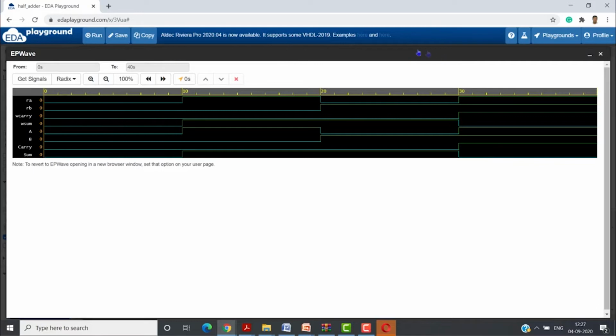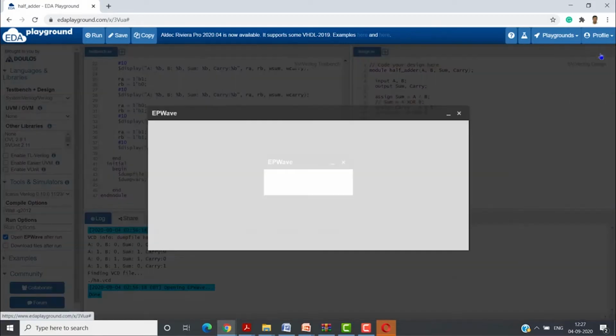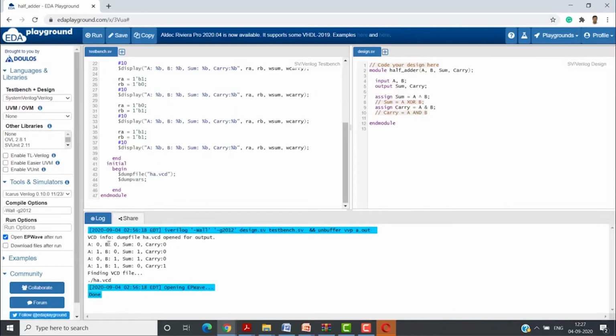Now we can close this, and then we see in the log, in the prompt, that these variables have been displayed, or basically these print statements have been given: a equal to 0, b equal to 0, sum equal to 0, carry equal to 0. All of these are written in the same format we have defined. This is how we can use EDA Playground. You can sign up in EDA Playground and use it.